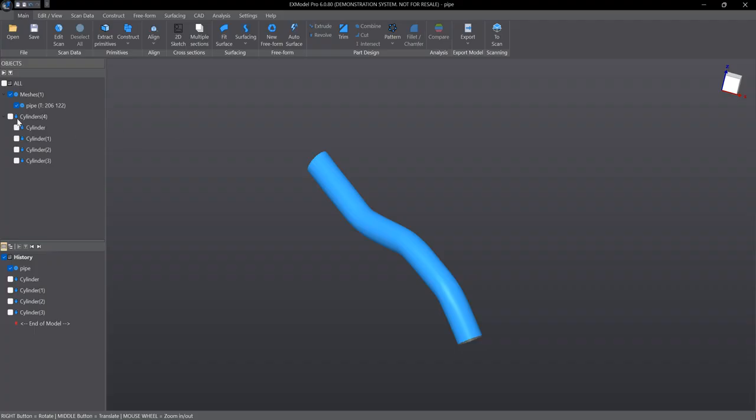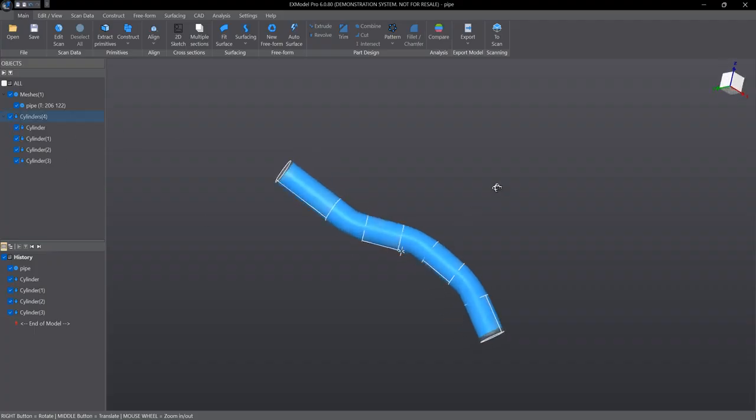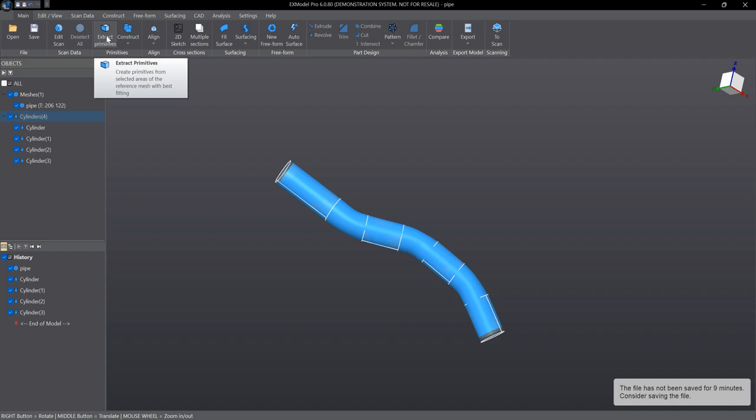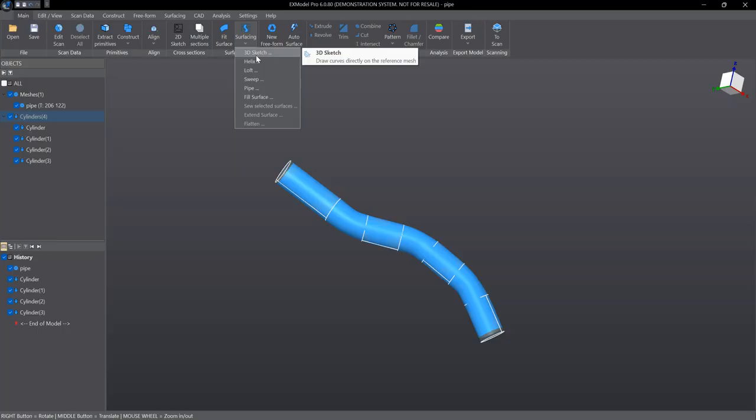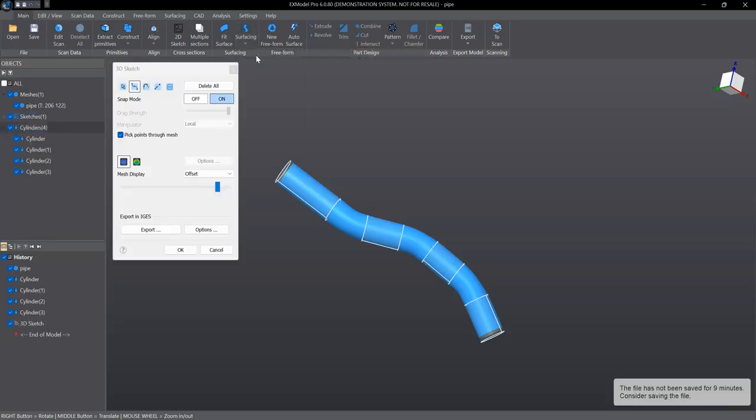So usually the first thing you want to do is to extract those cylindrical areas with the cylinder functions, just to extract primitives. Okay, I've already done it. So the second step would be to use the 3D sketch function under surfacing to construct the center line of this pipe.